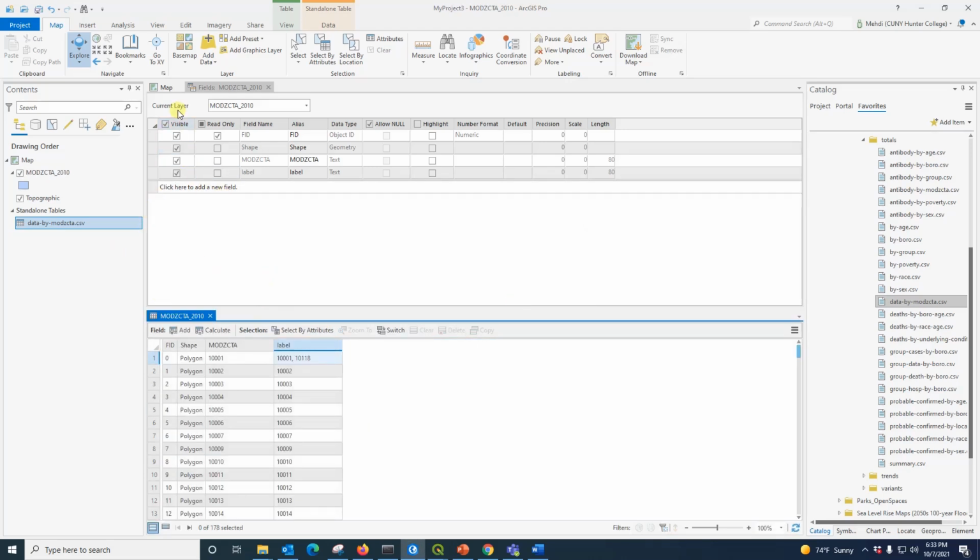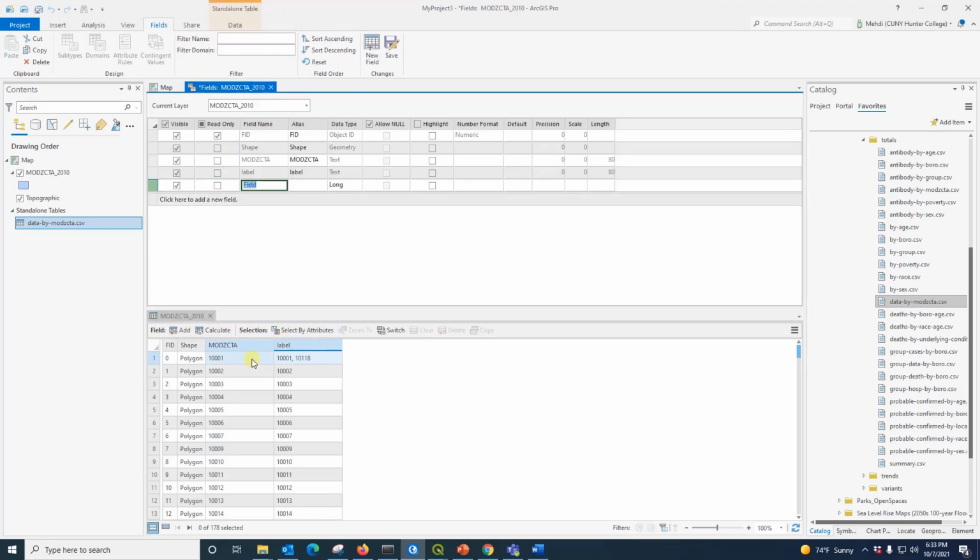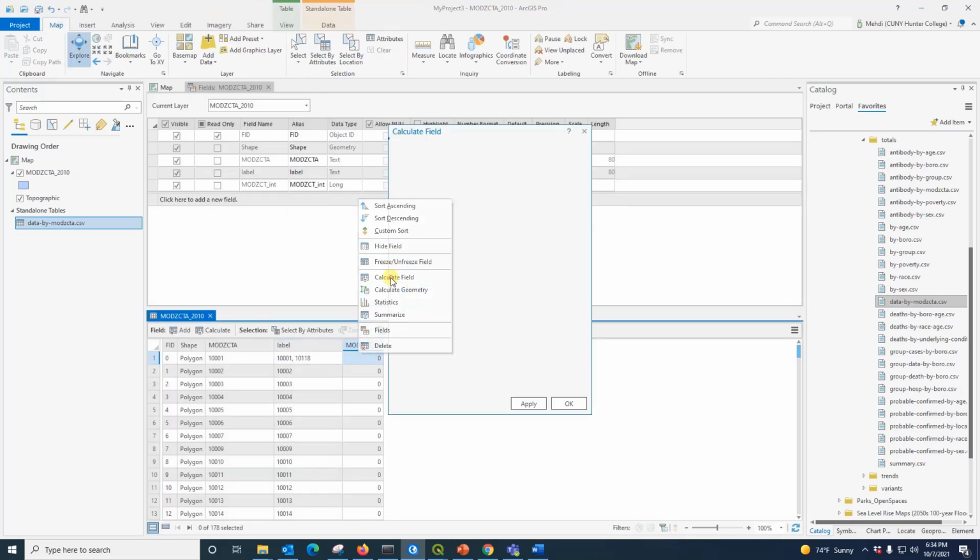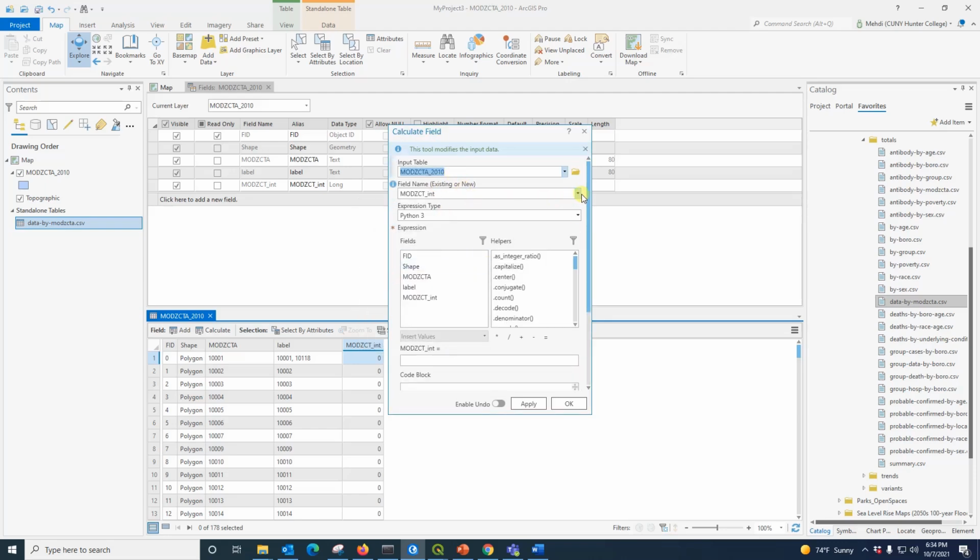I'm going to create a new field. The new field has to be actually a long integer, because we are converting it. Mode ZCTA int. I'm going to say this is int. Okay, that's long. That's good. Okay, that's that. Now calculate field ZCTA.